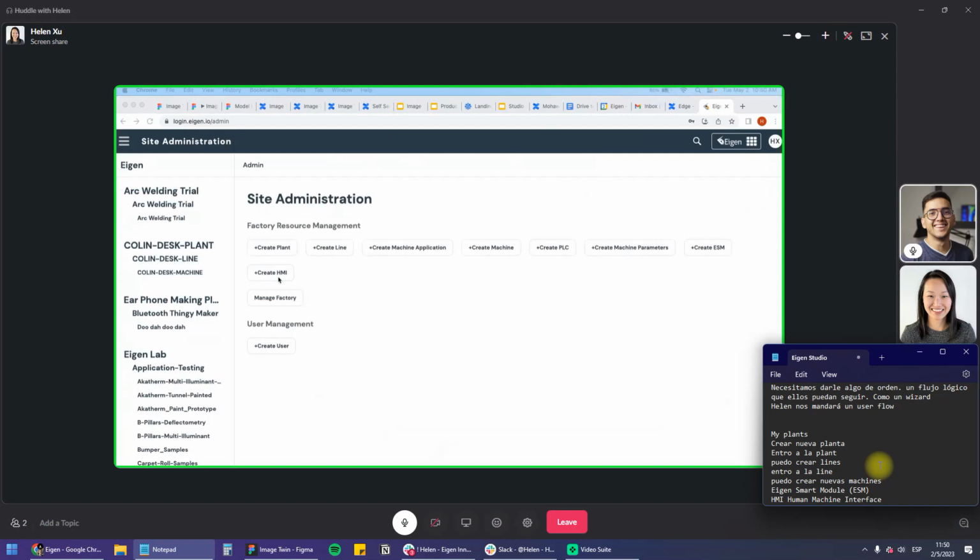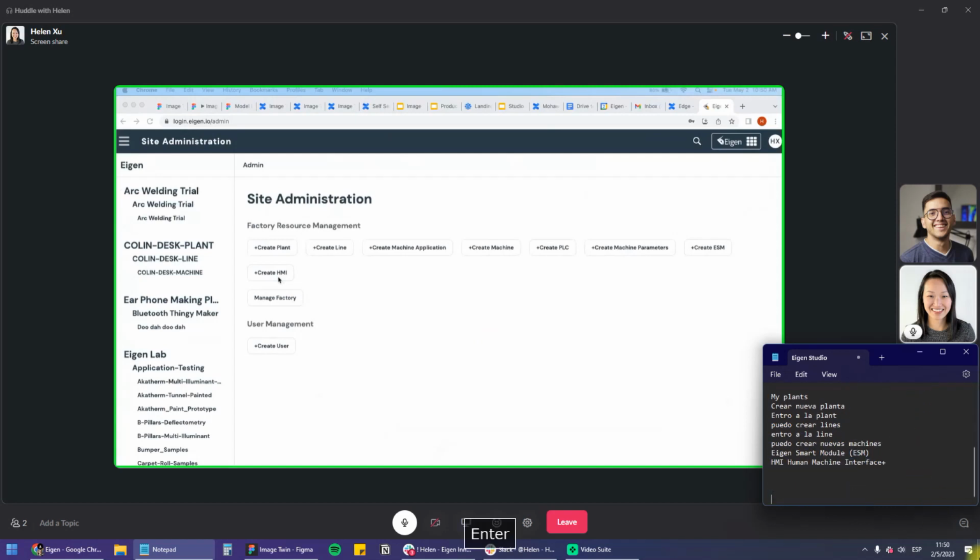Okay. And this is in the factory. So what I sent you is plant, line, machine, ESM, HMI. So that is one flow, a hierarchy in decreasing order. And then here you see machine application wasn't part of it. So we have machine application, we have PLC, and then we have machine parameters.